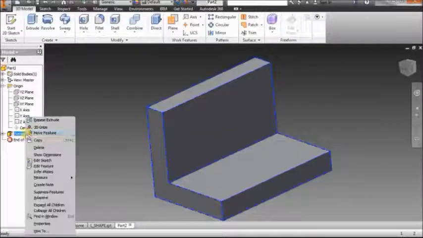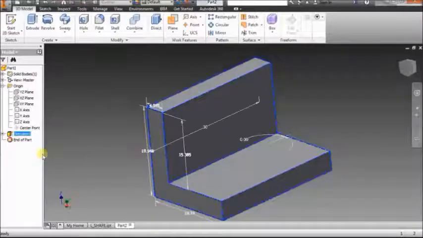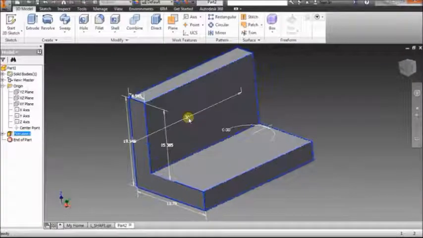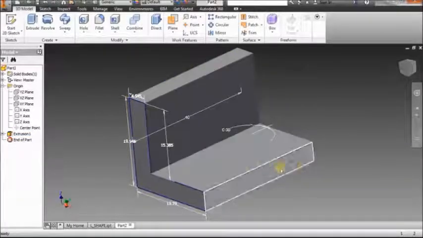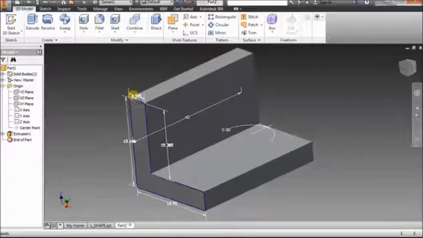So I made my extrusion, right click on the extrusion. Hit show dimensions. That's going to show you basically all those things that made your sketch. So you can click on those dimensions and change them accordingly. So for instance, we need to change that extrusion depth from 30 to 40.